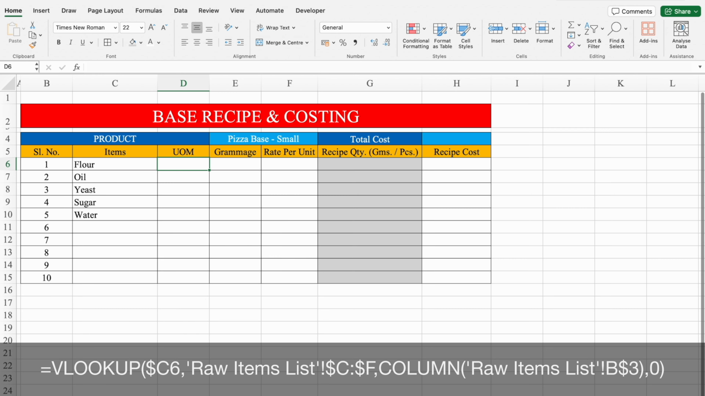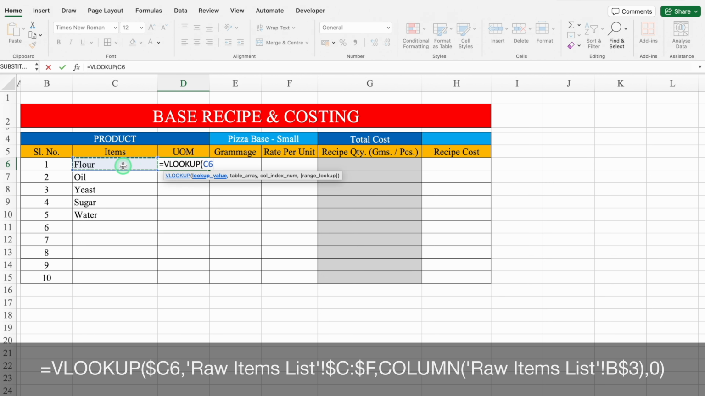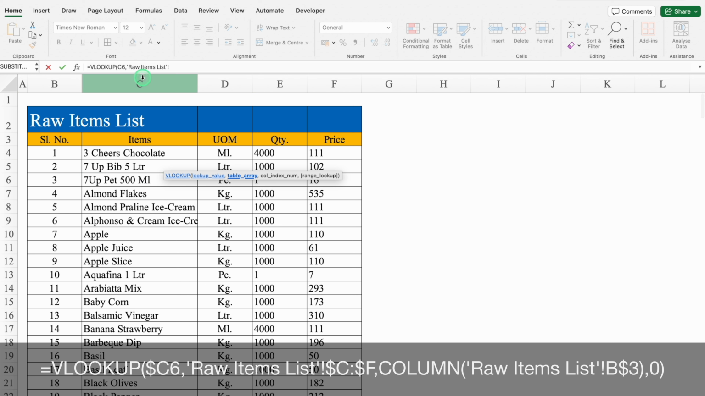Now I'll go to base recipe and costing and put my formula: equals VLOOKUP, bracket open, lookup value. Items will be our lookup value, comma, table array. We will go to our raw items list and select products from top. I'm going to select from items till price. We'll press F4 and the range will be locked, comma, column, bracket open.